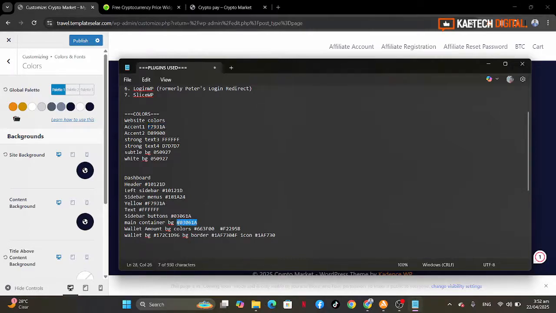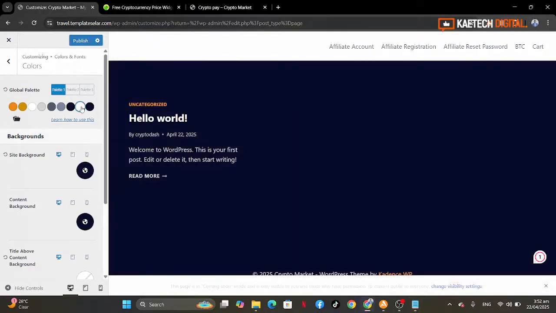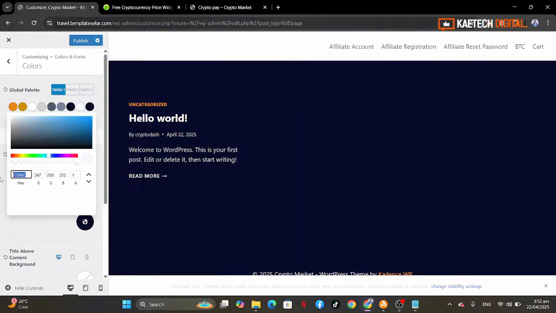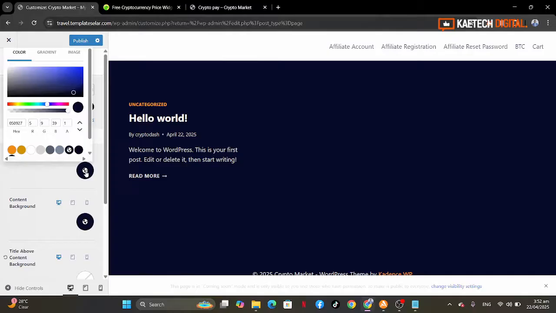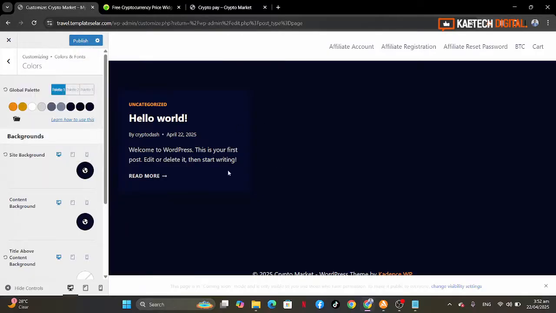Okay, so let's say I want to set it to this particular color. So I can go ahead and set this one over here to this color. And then the side background over here, I can just move it to this color, so that it's going to be something like this, so that this one will pop up. So I'm going to just publish this one, and this is how it looks. So now I have everything set up.